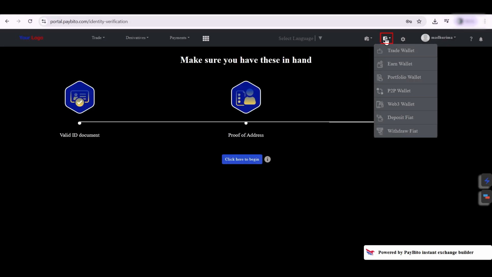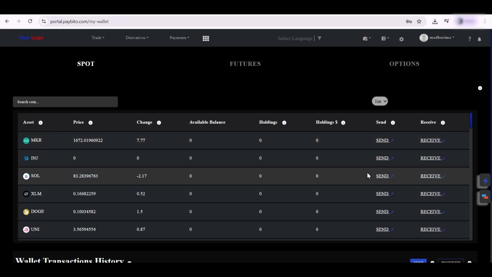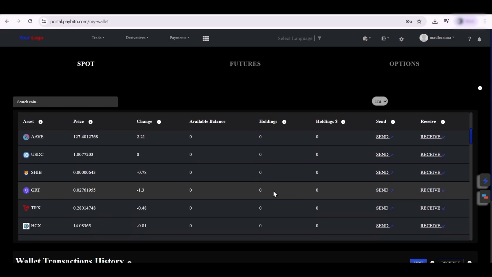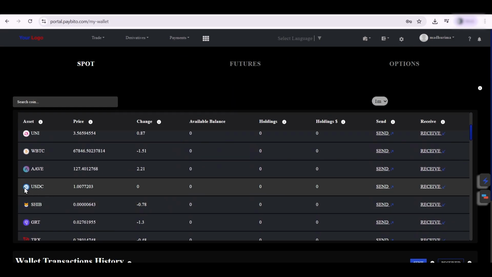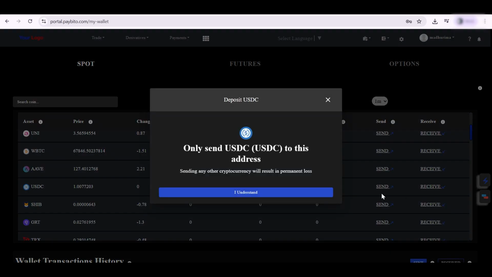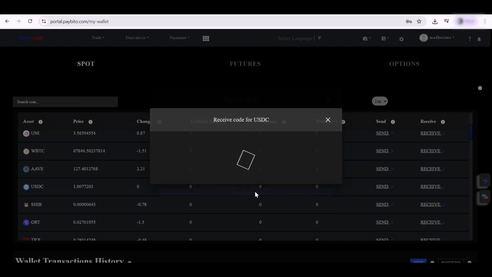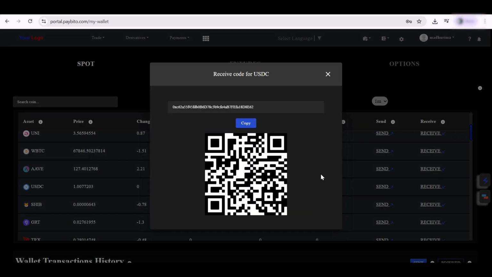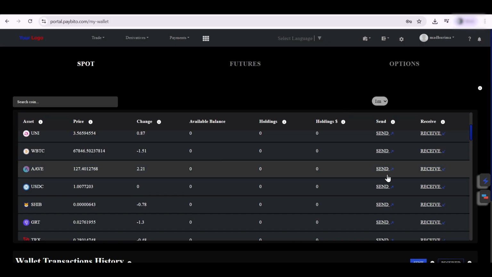Now click on the wallet icon. Now click Trade Wallet. Now select your preferred crypto. Now click on Receive to generate a receiving address for crypto. You must always have enough balance in your wallet in crypto to cover the recurring payments.